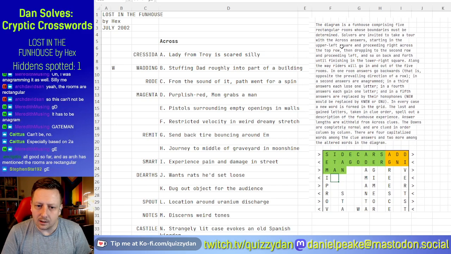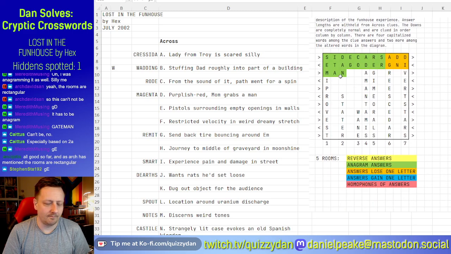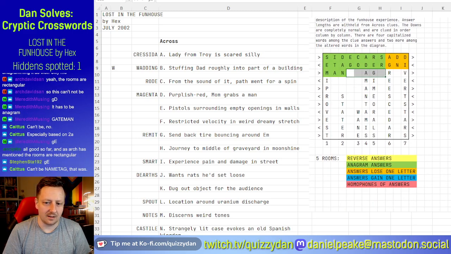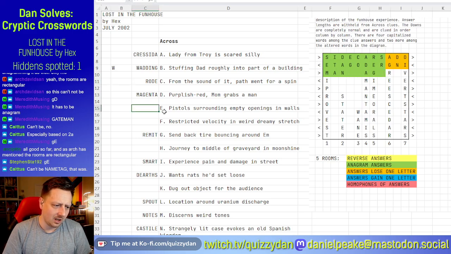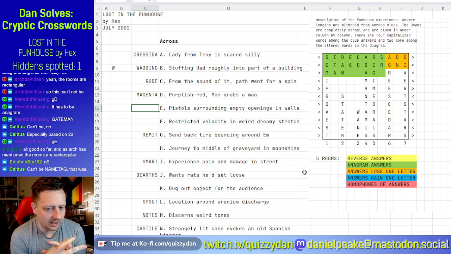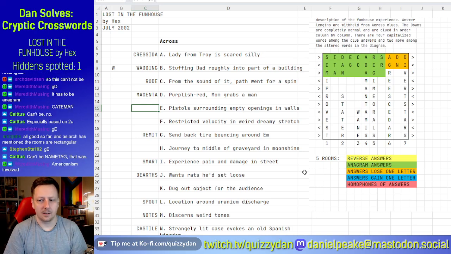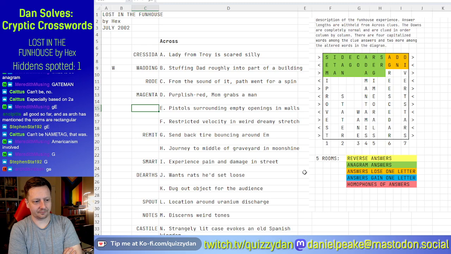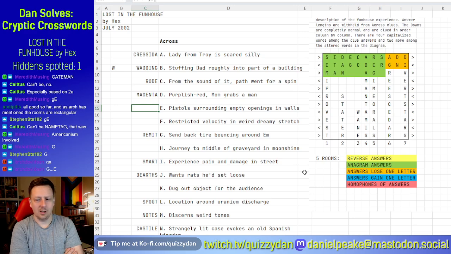Are the rooms rectangular? 5 rectangular rooms. Okay. So therefore we know that this is going to be an anagram. Pistols surrounding empty openings in walls. And it's going to have an A and a G in it. First letter of E, please. I mean, your pistols, your arms, your guns. Second letter, please.